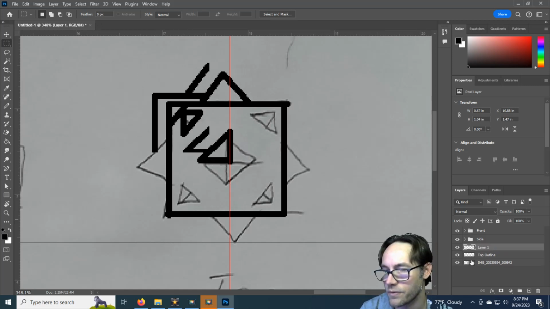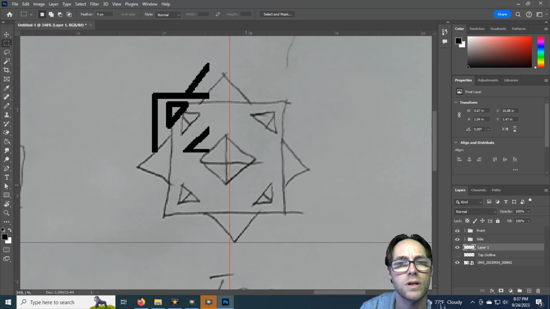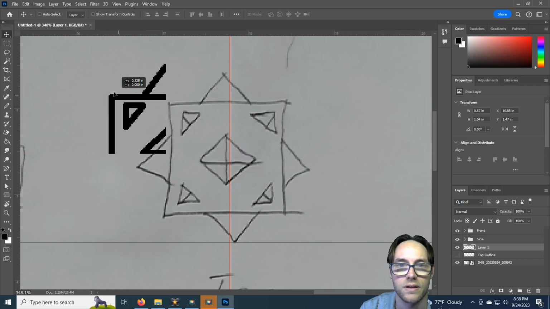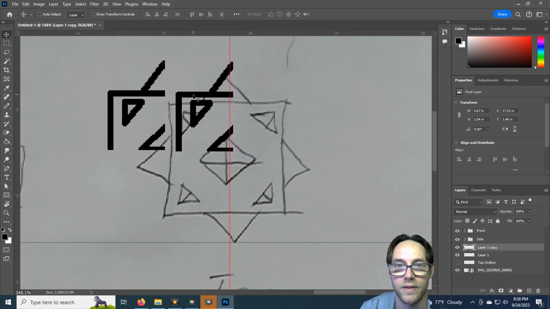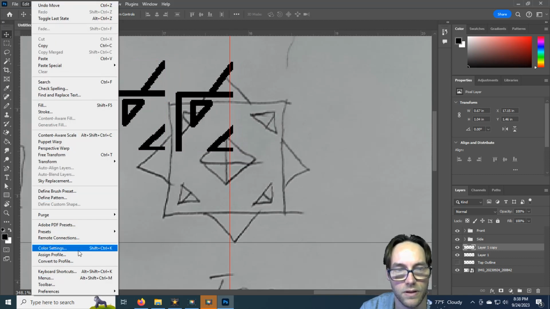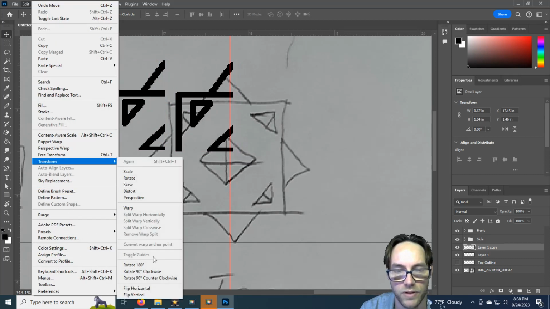I'll turn off my original outline, and then I will grab my move tool. I'll move this. So here's this one. Now check this out. I'm going to make 4 of them. I'm going to hold Shift and just drag. So here's this one. And then I'm going to flip it. So Edit, Transform, and then Horizontal Flip.